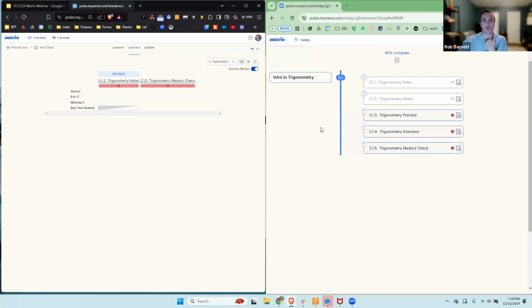Okay, so Rob should see here that there is this gray triangle. This means I as a teacher can see that this needs to be graded. I can click here and set the status to mastered. Now, if I refresh on the student side, I see that it's mastered, right? There's a little bit of communication here between what the student sees and what the teacher sees.